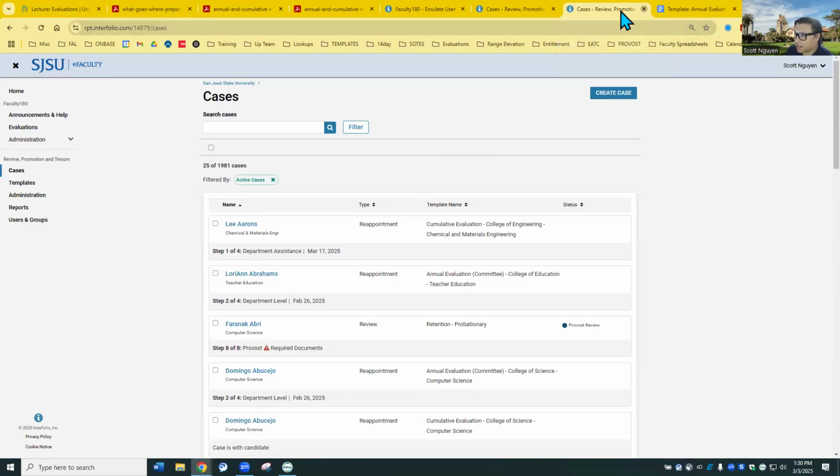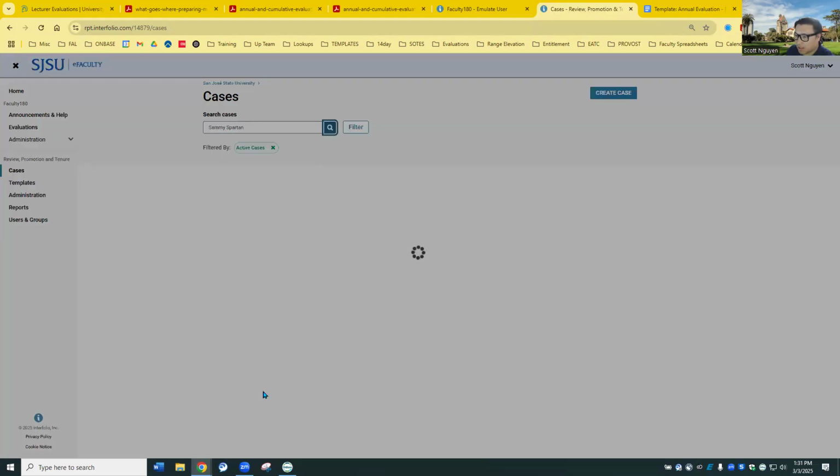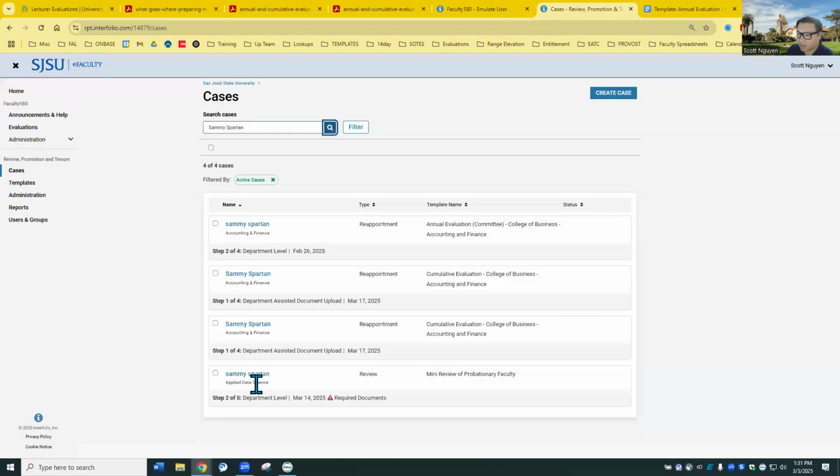I'm actually going to exit this. I'm going to go back here and verify that this case for Sammy Spartan has been updated and moved to the next step. I can do that by simply looking up Sammy Spartan again. And I could see that the case that I created today has been moved to step 1 of 4, and that they have until March 17th as the final deadline date to submit documents.